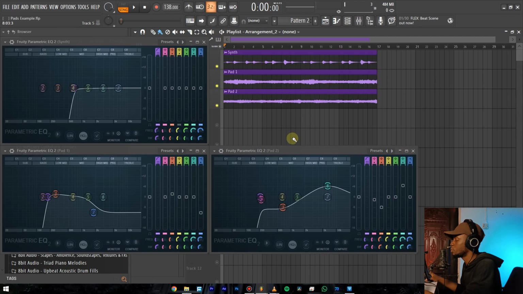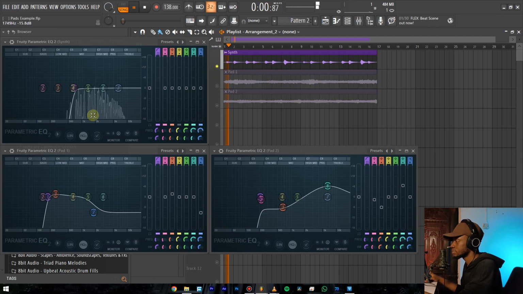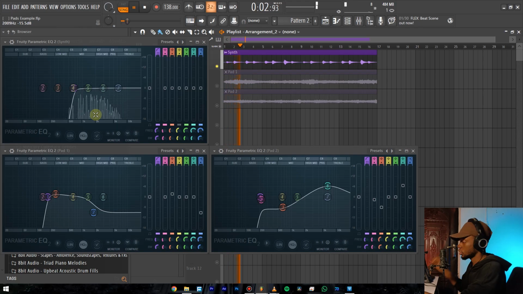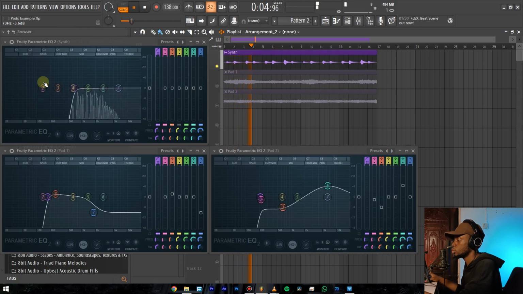So a very quick example with this is how we combine these three different pad sounds together. Okay, so you can see we have three different EQs going on. And first, we have this synth sound. Okay, so you can see we took out most of the low end frequencies and allowed the high frequencies to pass, the mid high frequencies.